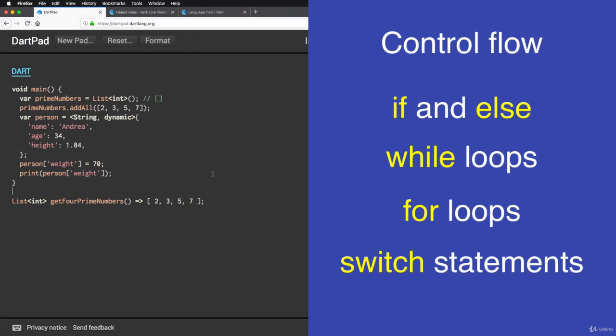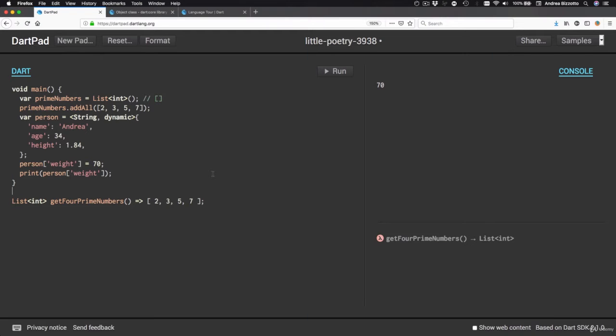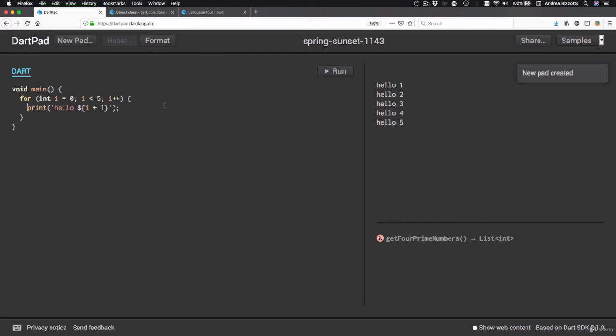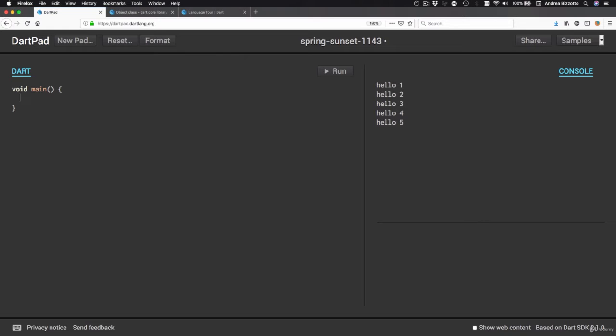In addition to this, we will also talk about some operators that we can use to evaluate conditional expressions. Okay, so I can start a new pod like this, and I can clear my main function over here. And now we can start by looking at if and else statements.